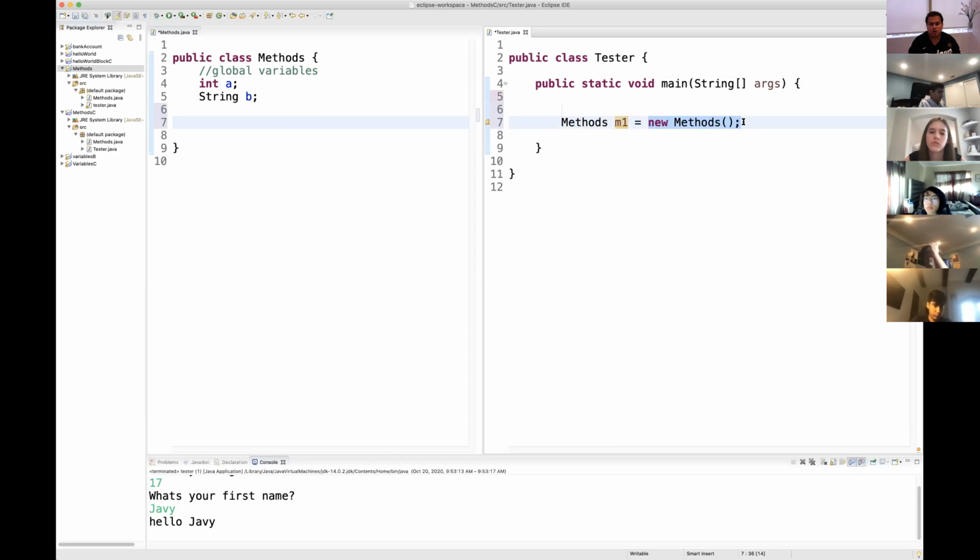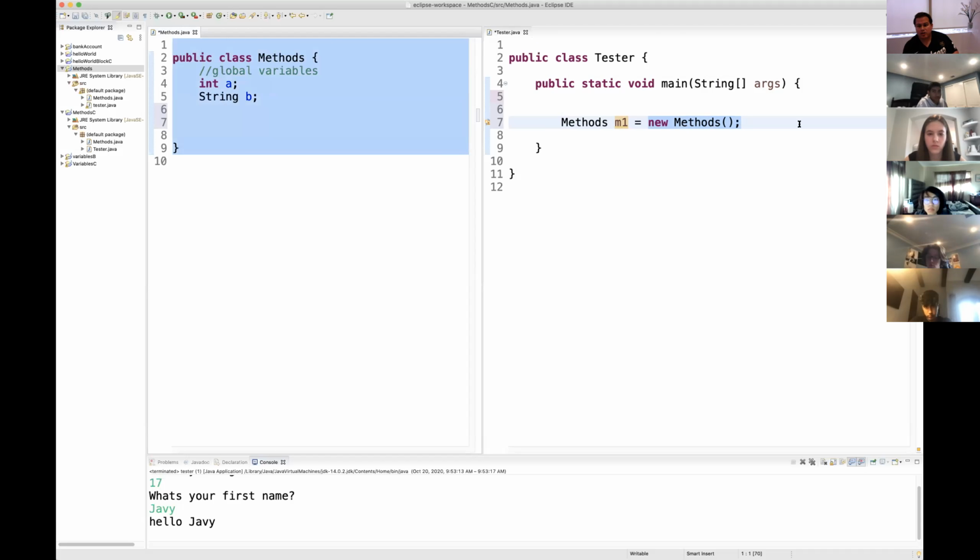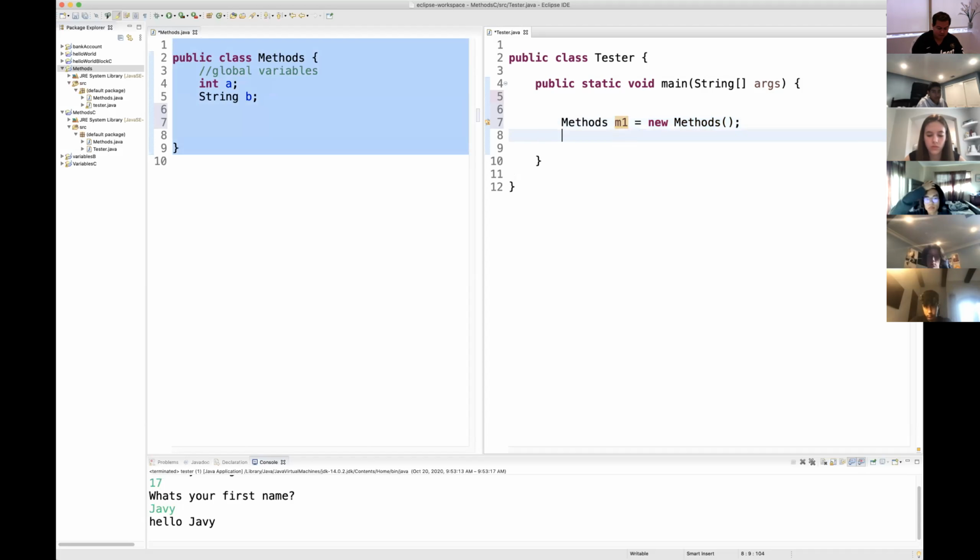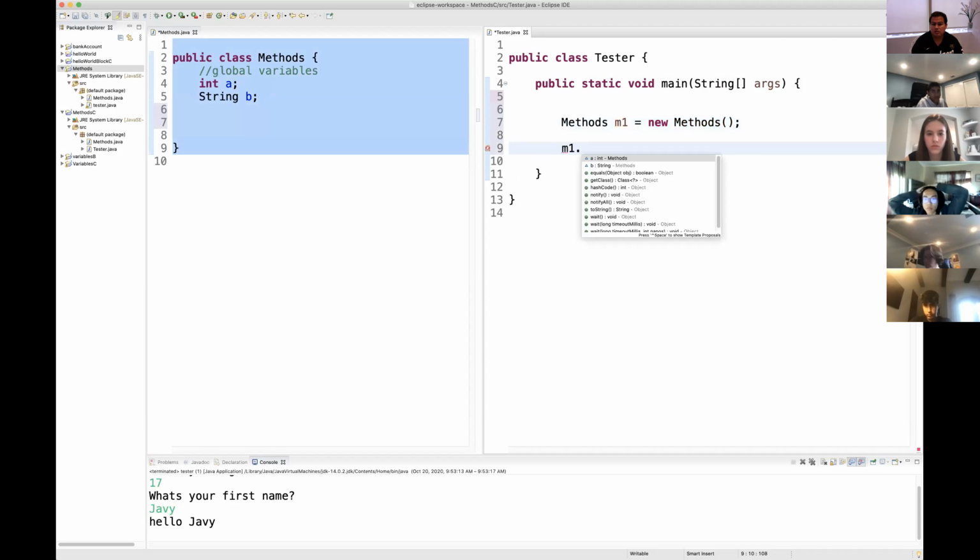Who remembers what this part is called? Constructor. The constructor, okay? So M1, basically, you have created this container called M1, okay? And M1 will contain everything that is in here. So for example, if I say M1 dot, you'll notice in my drop-down list, I have A and B. A is an int, B is a string. It gets all of those. Anything that I create, M1 now has access to.